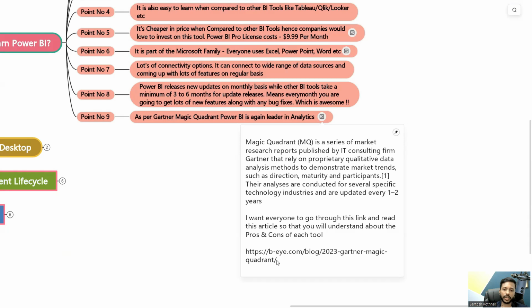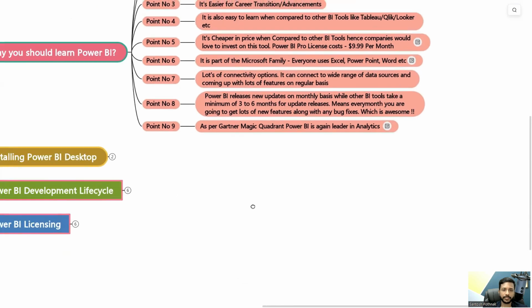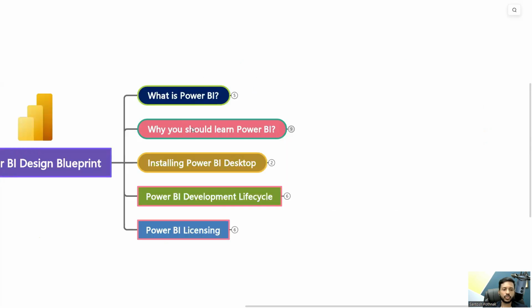You can go check this particular link. I'll just post that in the chat. You can check it out and see what exactly this link talks about. Okay, I want everyone to go through this link and read this article. Okay, so now you are very much clear about why you should learn Power BI. There are a lot of points here, right? So let us go to the next point.